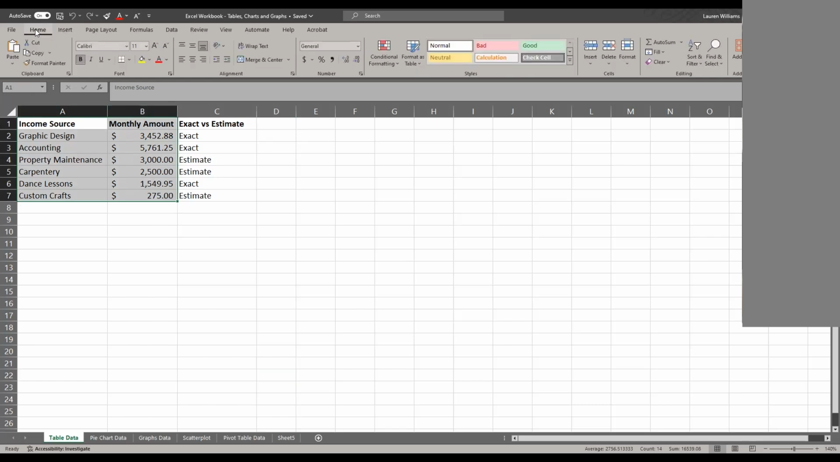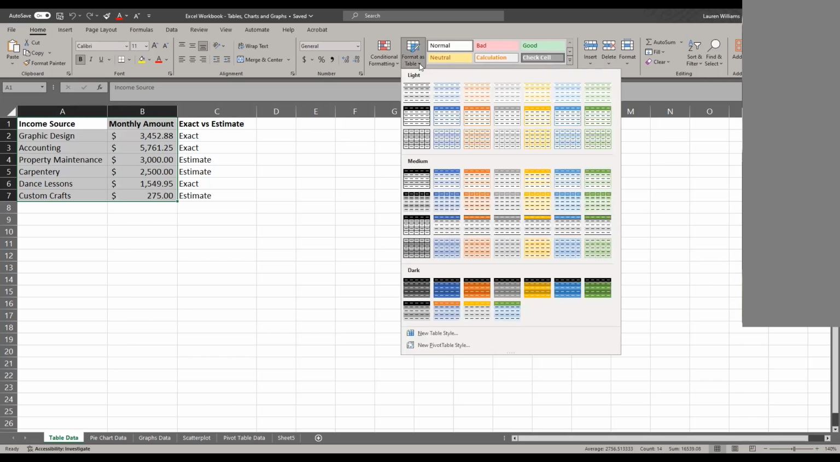we're going to go down to the Styles group, which is over here. And your first drop-down arrow here is Format as Table. So when you click on the drop-down arrow, you see it's going to give you all kinds of options, colors, and themes as they appear here.